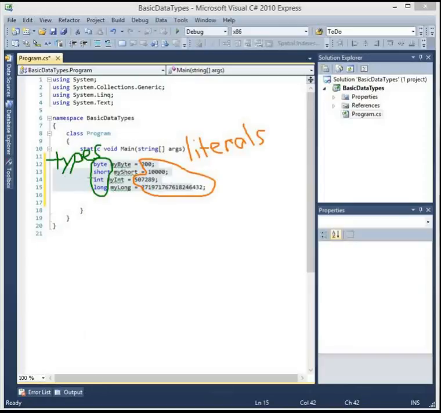Okay, so the byte, short, int, long, these are types, or data types. Type is short for data types, right? A lot of times in the documentation and different books, you'll see the word type or types, but it's just short for data types, right? So these are the data types. These are the types of data, right?